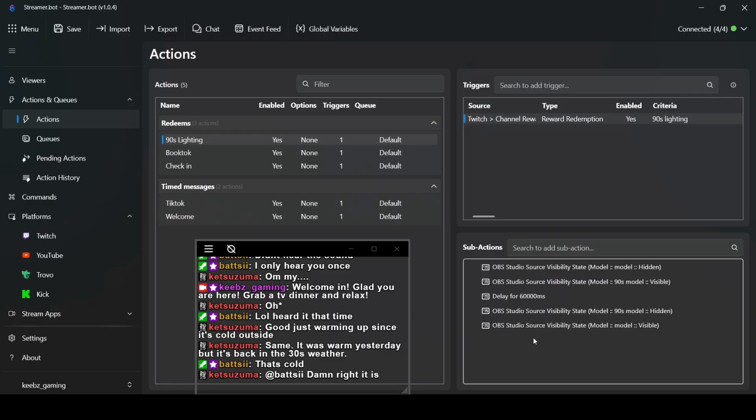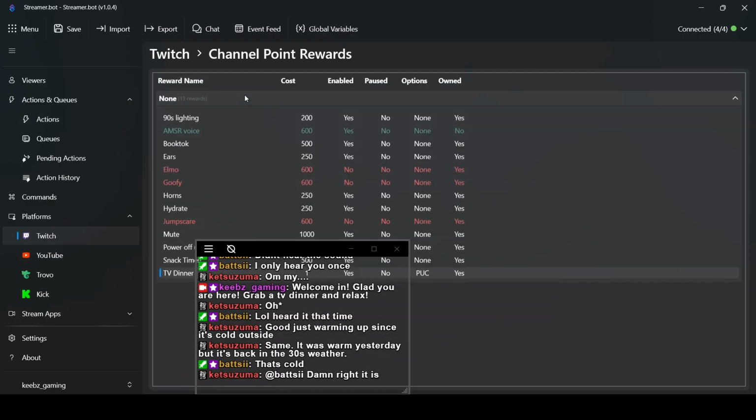They're done. So as you progress and you make more things in here, you can do things faster and faster and faster. So it's pretty nice when you have that option to just duplicate a whole action, and it gives you your triggers and all your sub actions. So yeah, this one now has the hidden from my regular model, visible to the 90s model, delay of a minute, and then hidden for the 90s model and visible for my regular model. And boom, it's done.